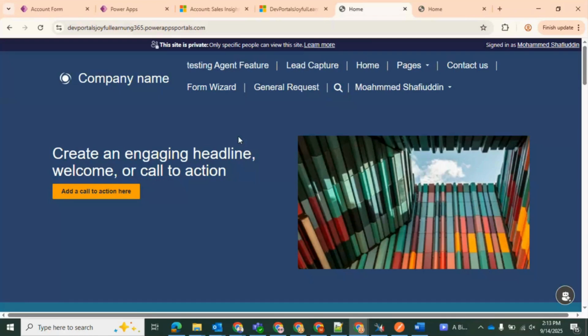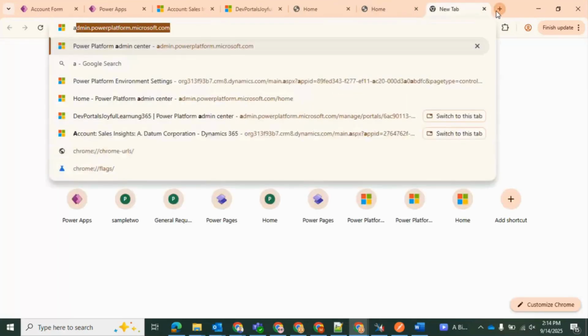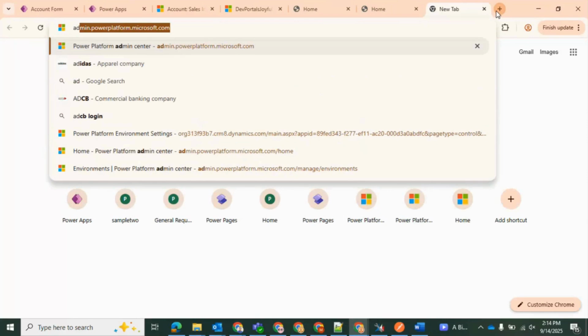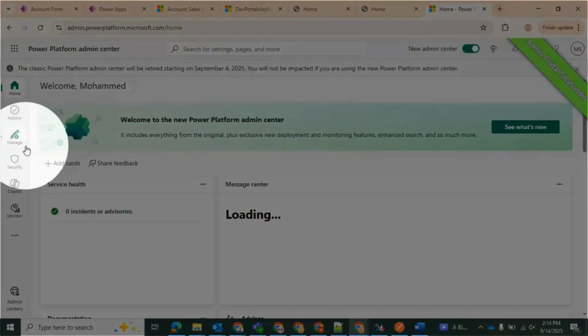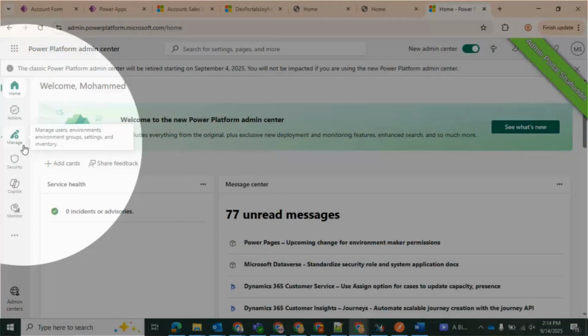So now in this video, we try to understand what steps we need to follow to enable the maintenance mode in Power Pages. Okay. So basically first you need to go to admin.powerplatform.microsoft.com. Once you land on this page, as you can see on the screen, on the left hand side you are able to see the manage button. Click on the manage button.